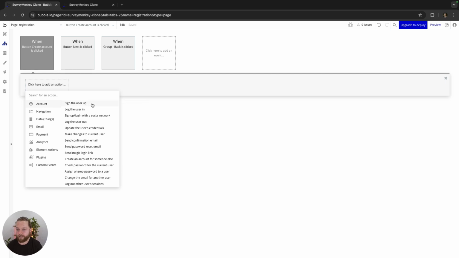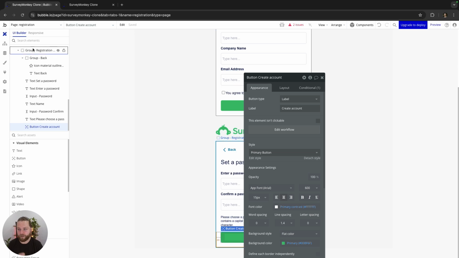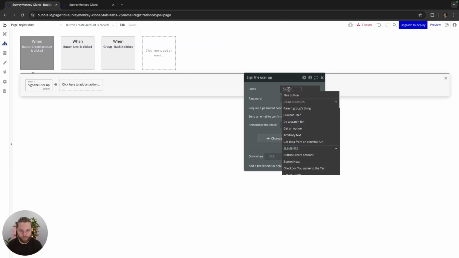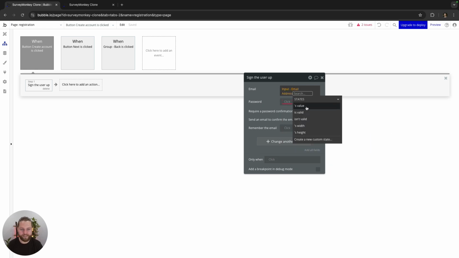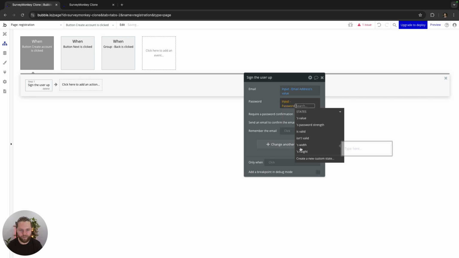Here, if we click this, we can choose what we are setting the registration or the user login details to be. For email, I can choose the value of whatever was in this email address field. Let me show you how to do that. If I click this button, the element that I'm choosing is the input email address's value. So if I were to say shane@buildingwithbubble.com, that is the email that I'm going to sign our user up with. The password can be either password or password confirm. Let's just choose password confirm here, that's fine, and let's choose the value there.